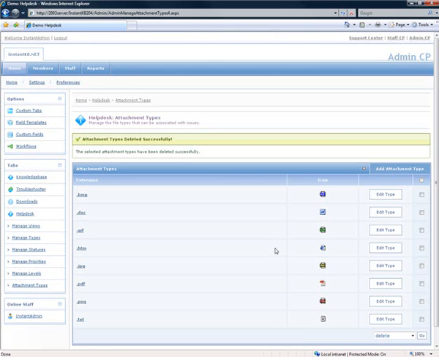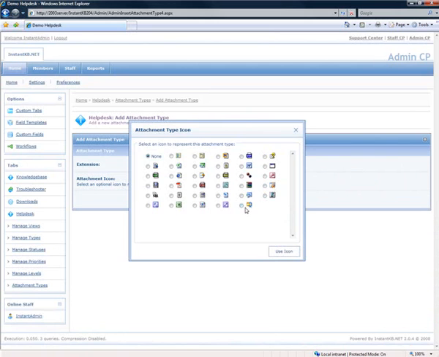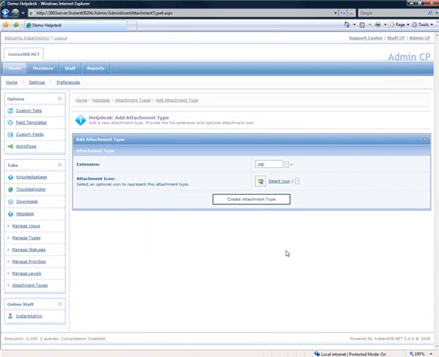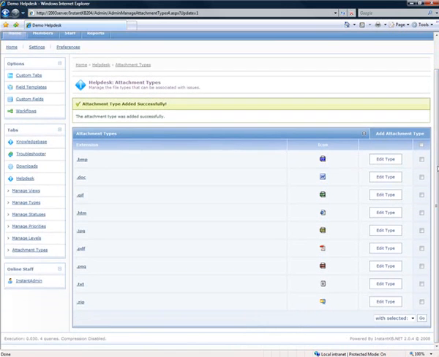Now we're going to add a new attachment type, so we go to the upper right corner and select Add Attachment Type. I want to add .zip, and I'll select an icon. We have a convenient icon for any kind of archive or zip file, and select Create Attachment Type. You'll now see that .zip has been added to the bottom of the list.